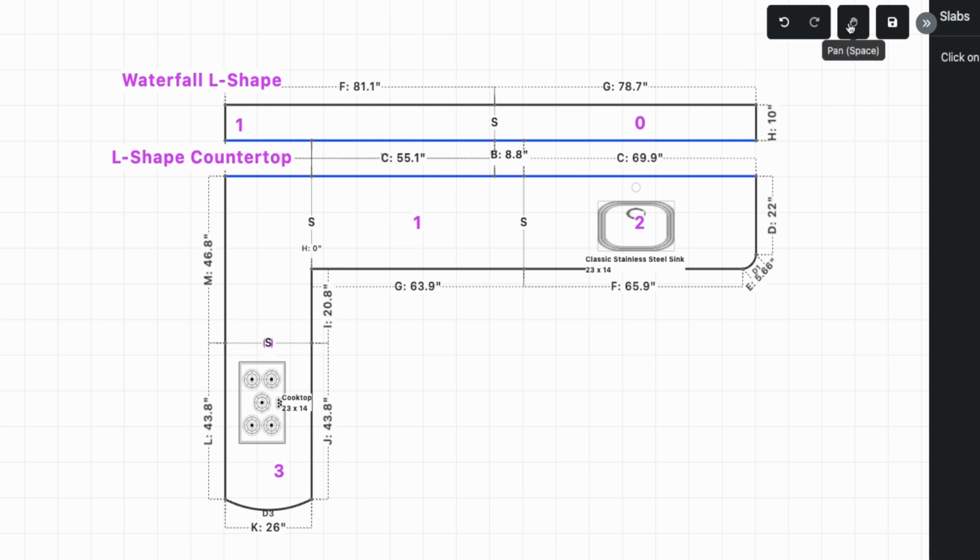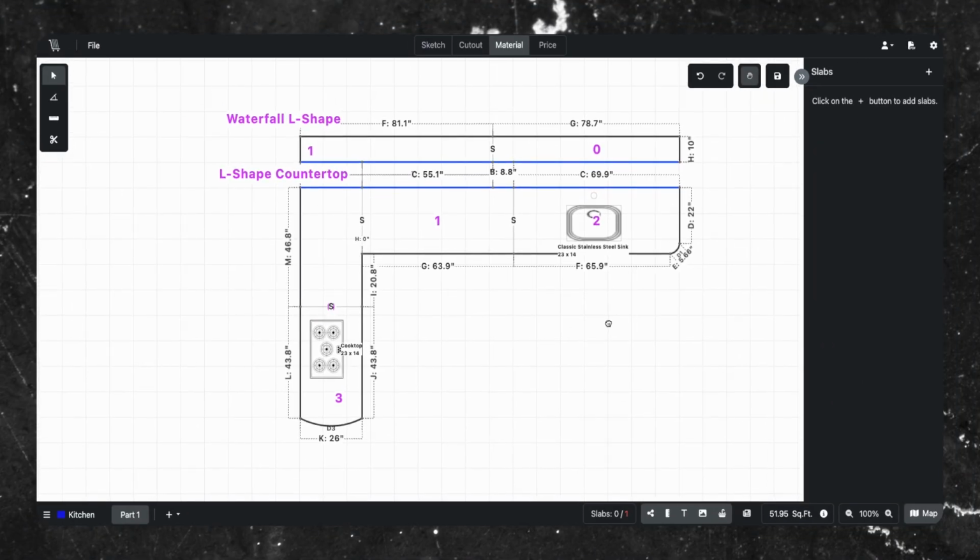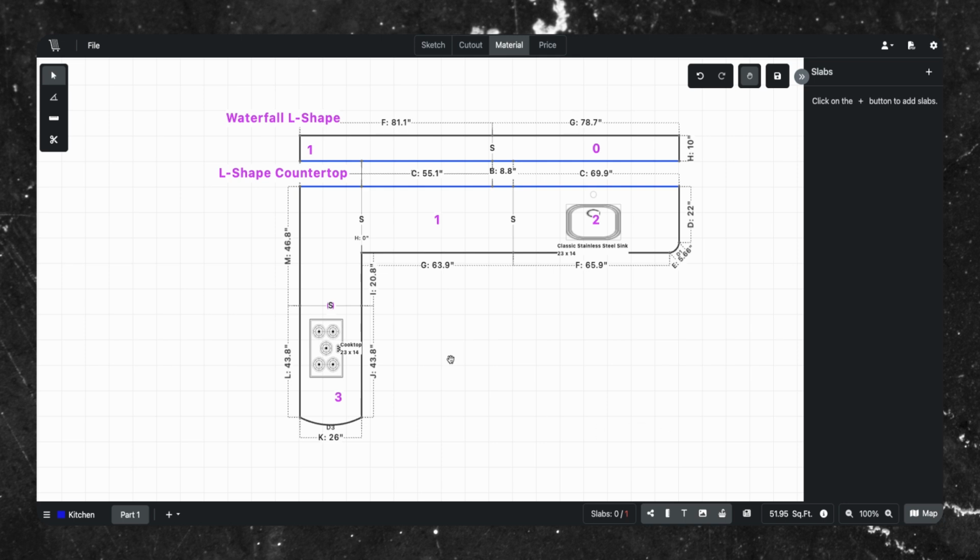Next to the arrows, we also have the Path tool, which you can use to move around the drawing area. You can do this by holding the spacebar and dragging with the left mouse button, or simply by using the pointer tool and dragging with your mouse.